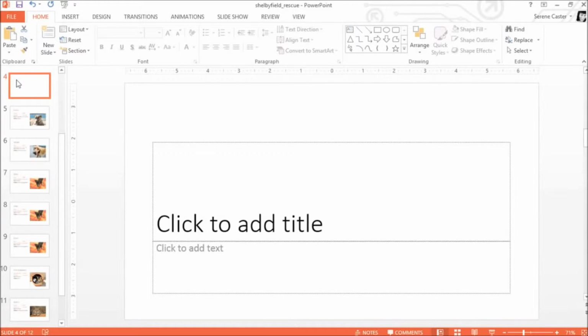And I'm also going to move this section header so it's a little later in the presentation. To do this, click and hold the thumbnail, then just drag and drop it into place. There we go. Now everything is in order.